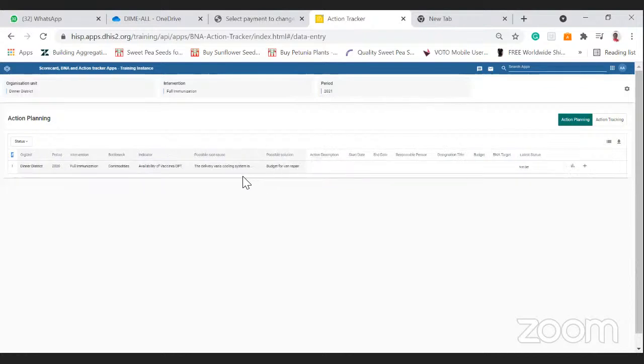Yeah, so just after selecting 2021, it gives me some of the documentation that was done on BNA. So for example, here, I have the Dina district, full immunization, bottleneck was commodities, indicators was availability of vaccine DPT, and then delivery vans, cooling system, and then budget for van repair. So this documentation was done as part of the root cause analysis on BNA, but on the action tracker now, it allows me to define actions and start acting on it to resolve what I observed as a bottleneck.